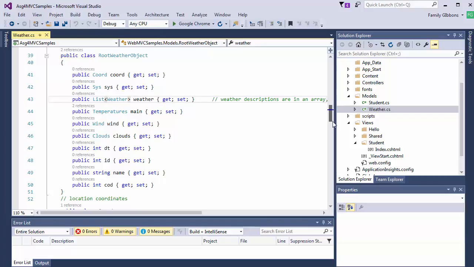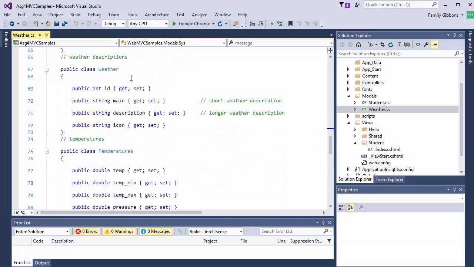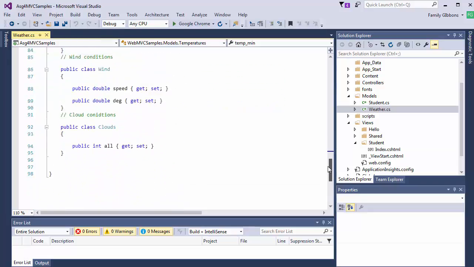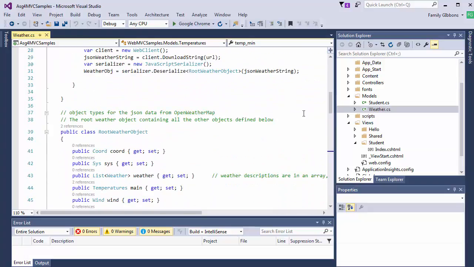So this is my root weather object, and below that I have coordinates, and I have a latitude and longitude. I have a system information. I have a weather information with ID and main. I have temperatures with the temp and the temp min and max here. So I have all these different values in here that I can get, all tied to this weather object.